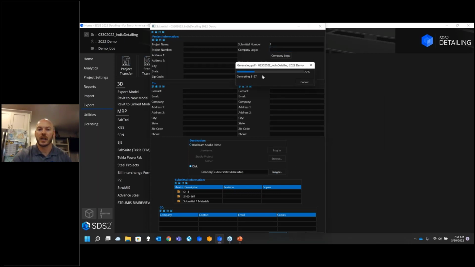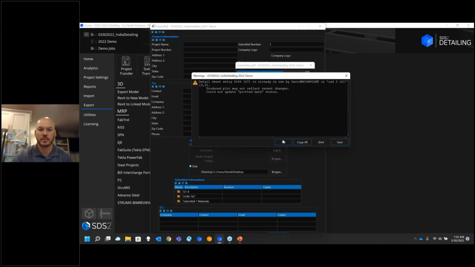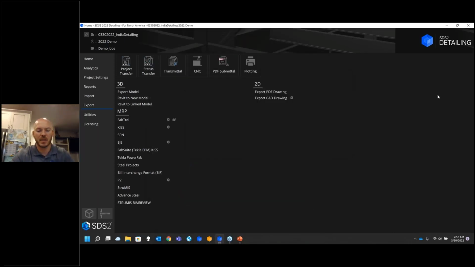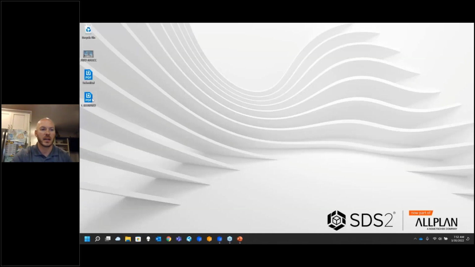Okay, it's generating all the drawings as a PDF into this one submittal package here. I left a drawing open, so it's going to tell me it can't update the last time this was plotted. Not a big deal for our purposes here. So now when I open this, I use Bluebeam here. Bluebeam's a sister company of ours, so I love to use Bluebeam. It's a great product as well.